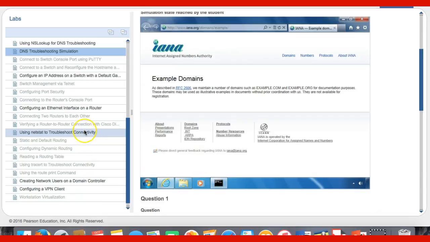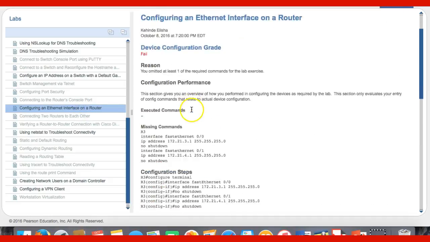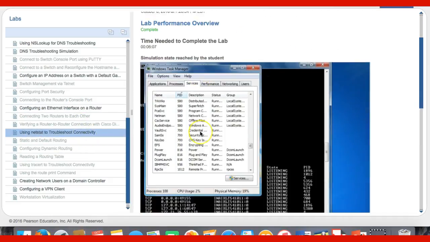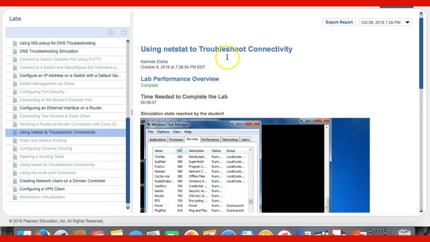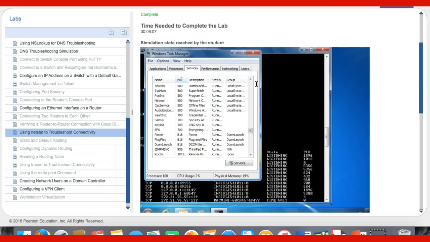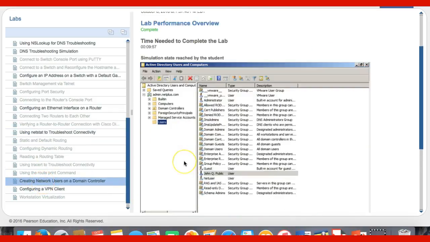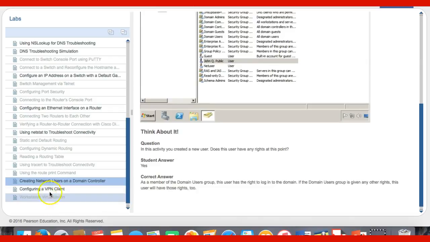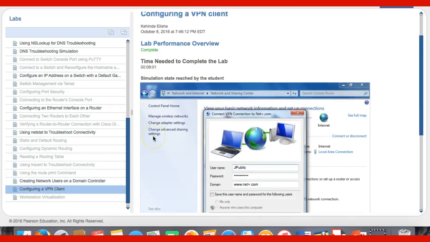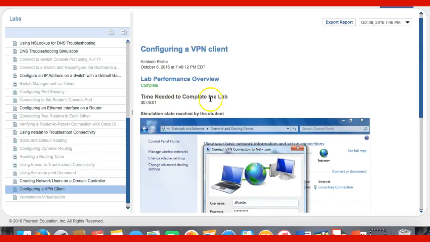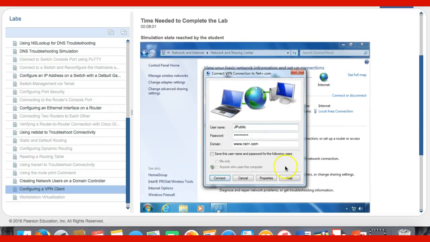And configuring the internet router was done and completed as well. Using NetStats to troubleshoot connectivity was completed as well. And creating network users domain was done and completed as well. And then the lab performance overview was done as well.